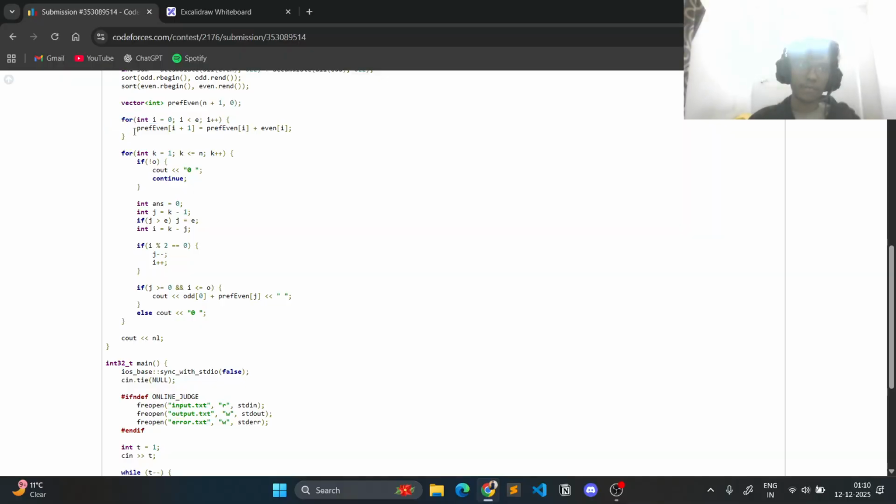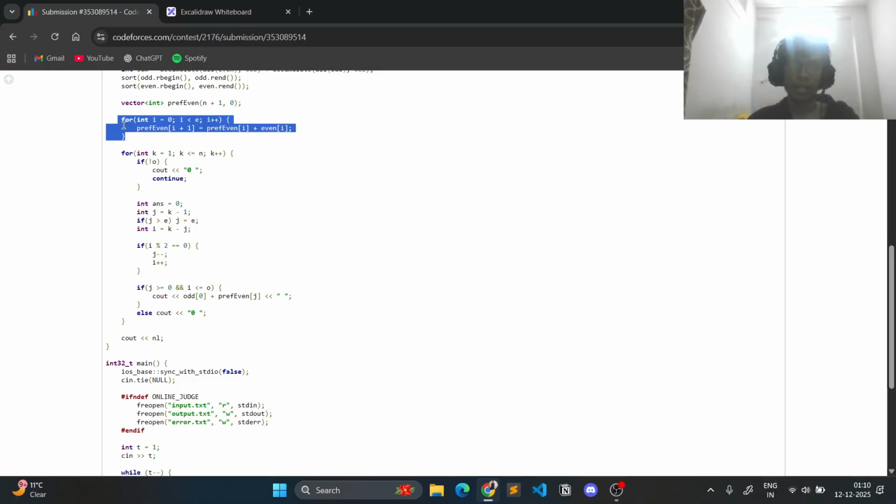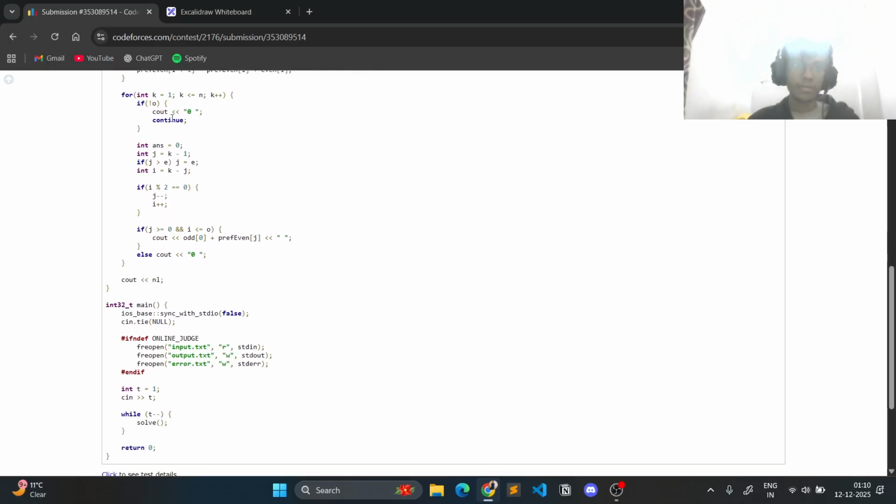I'm creating a prefix sum of the even elements in order to get the sum of the maximum even elements. Then I'll check if I do not have any odd element in the array, then we'll have to get a 0, because even plus even would have been even as well. So now I just ignore this answer for now. I can take the first k minus 1, the biggest k minus 1 elements, to be my even, and take 1 to be my odd.